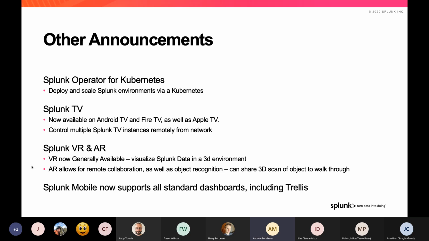Splunk VR and AR. So virtual reality is now generally available. You can put on your Oculus Rift headset and walk through a virtual room and see 3D visualizations, which is quite cool. Does it look like Minority Report? That's all I want to know.